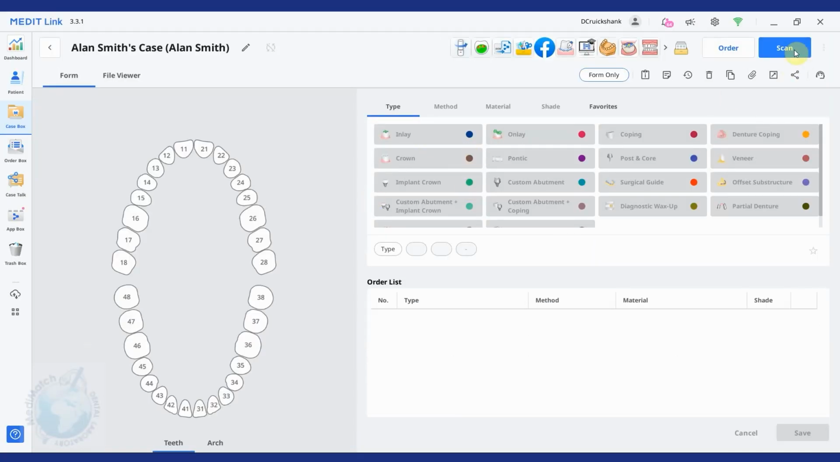Now you'll notice you can press scan in the top right hand corner without filling this form in, but if you do that it will just give you a generic workflow, usually just the upper, lower and bite, which will probably be okay for most things that you select on here. But I highly recommend filling this form in before you press the scan button, not only because it helps with the workflow, but also because you have to fill this form anyway before you press the order button, so you may as well do it at this point now.